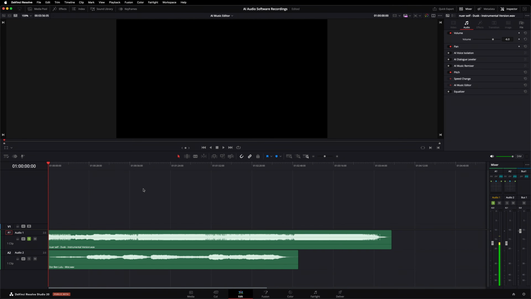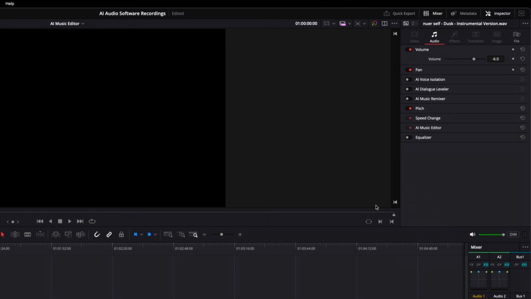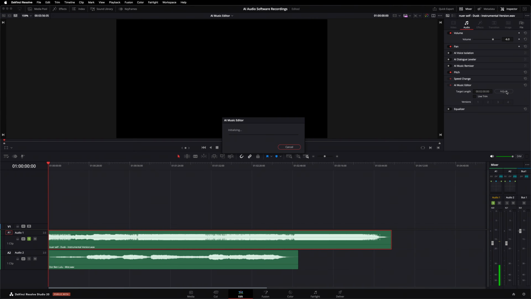On this timeline I have two different music tracks, one beat driven and one ambient. To use this tool we're going to select the first track, and in the inspector we'll reveal the AI music editor. And we'll start off by just typing in a duration. So let's say we want to make this 2 minutes. So we'll type in 2:00:00 and hit adjust, and it's going to analyze the clip.